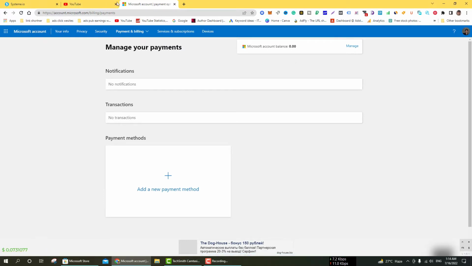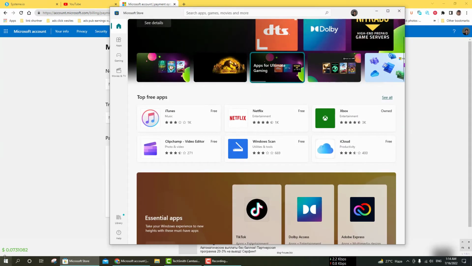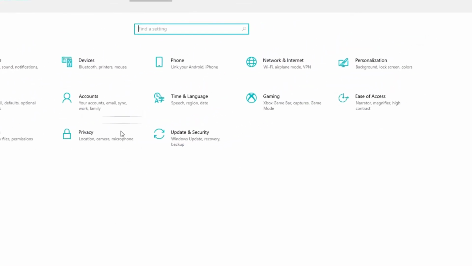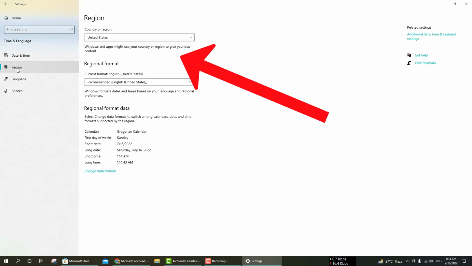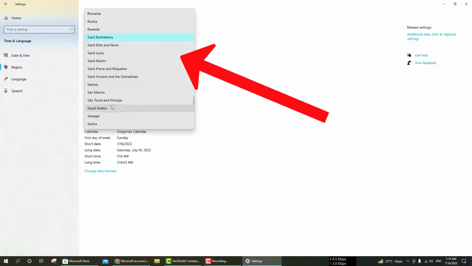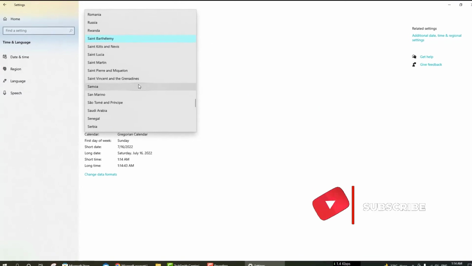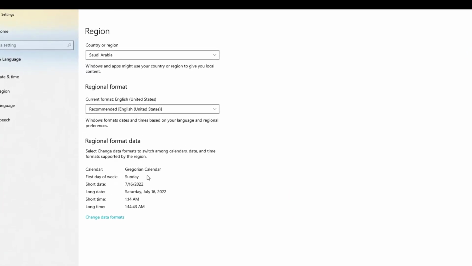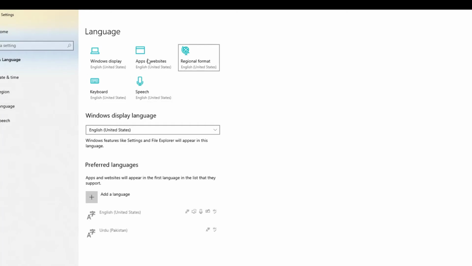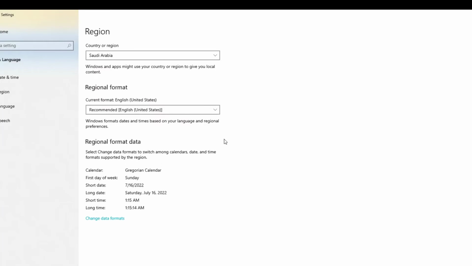So what is the solution? Go to Windows, then go to Settings, and then go to Time and Language. When Time and Language is open, go to Region and click here to change your region as you wish. If you change your region to United States, it works for all kinds of gaming apps. Now I have changed it to Saudi Arabia, and then it will be checked. You can also change your language, and now I will check whether it works or not.